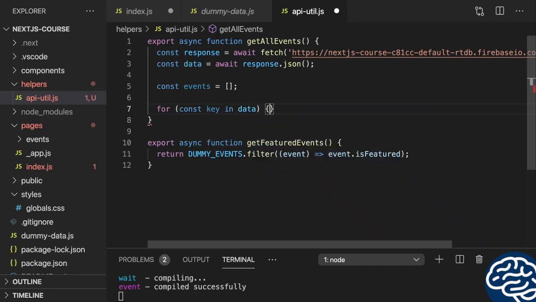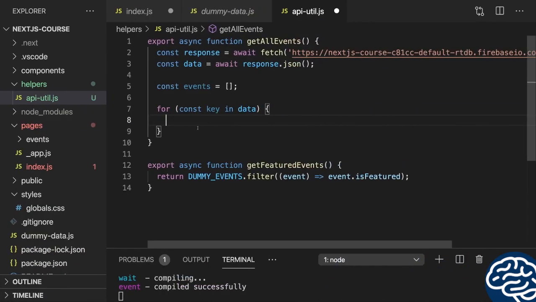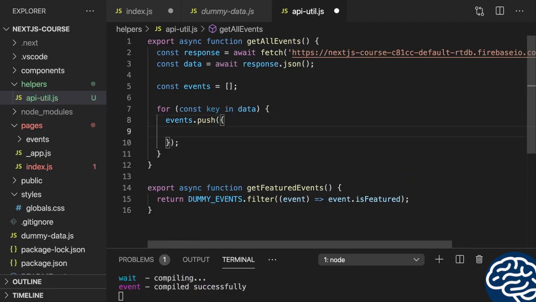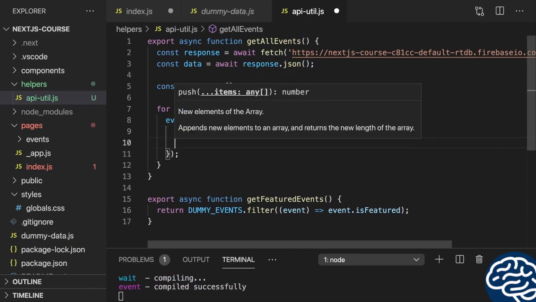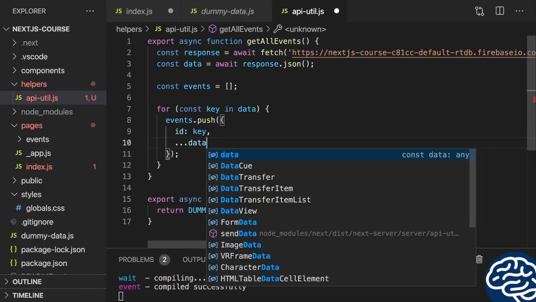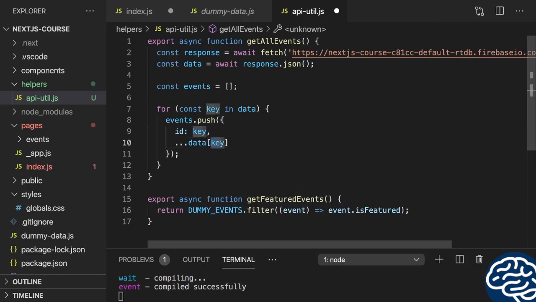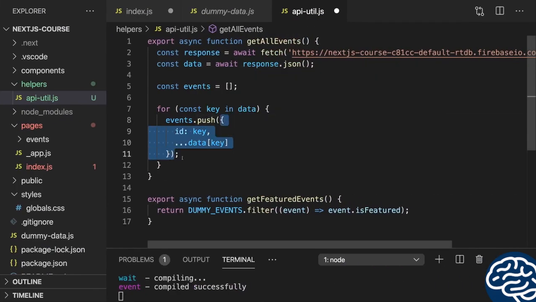my data, so through all the keys in data, so through all the entries in events, so these are my keys, E1, E2, and E3, and I'll loop through them, and for every key I'll push a new event into this events array, where the ID is equal to key, and where I then want to distribute all the nested data, which is stored under that key, into that events object. And to not manually write all these key value pairs, I'll use the spread operator and just copy everything from data for the given key, so from this nested object here into this object which we push onto events.